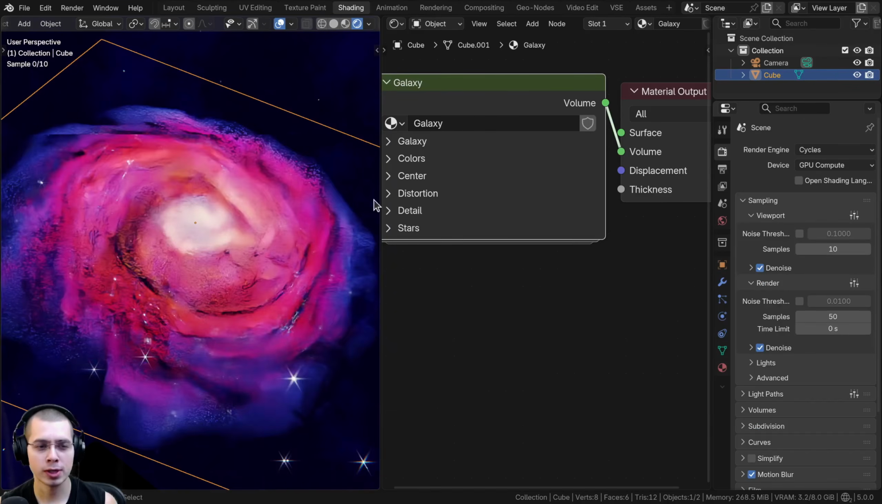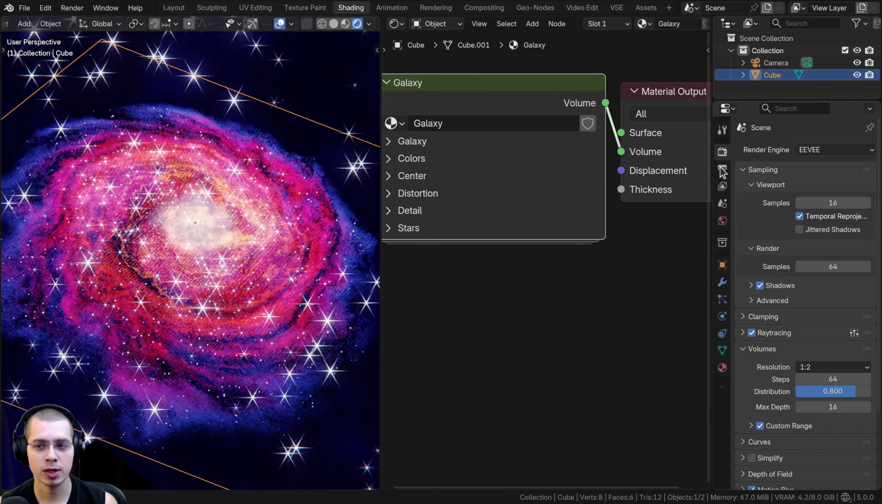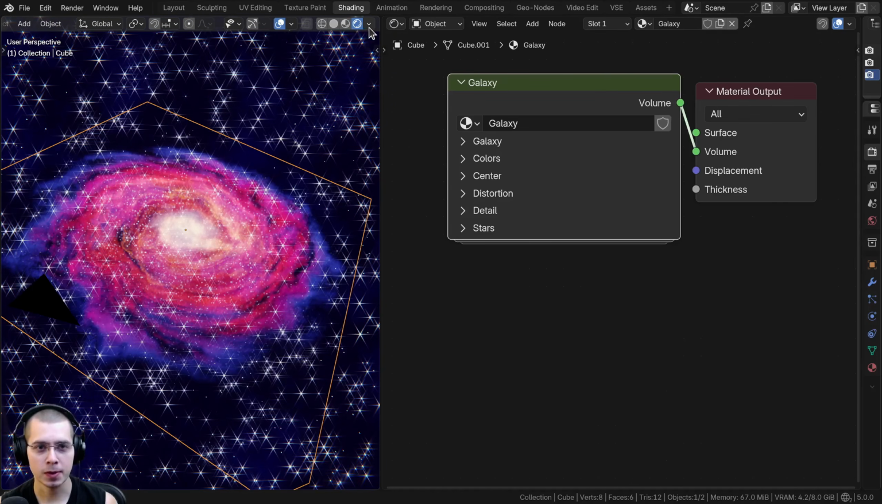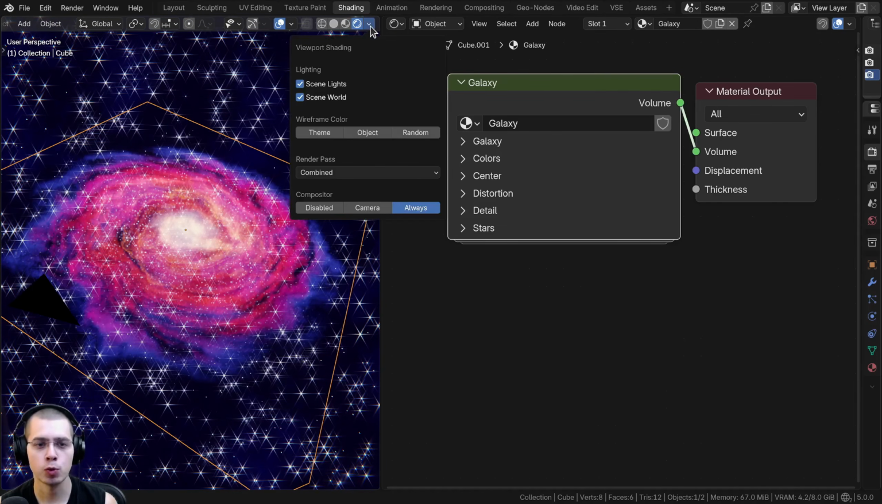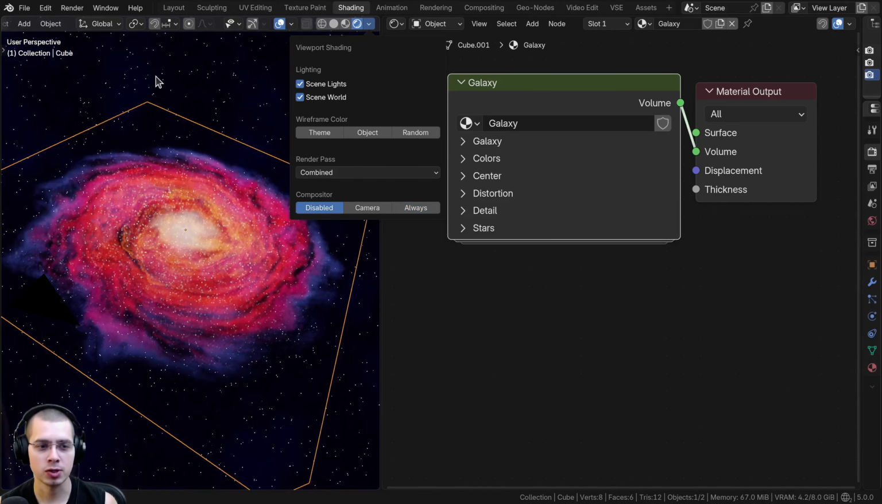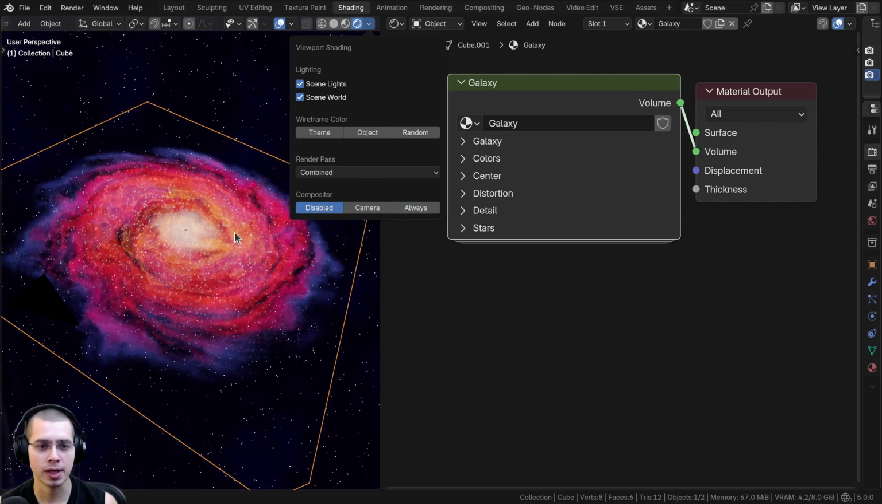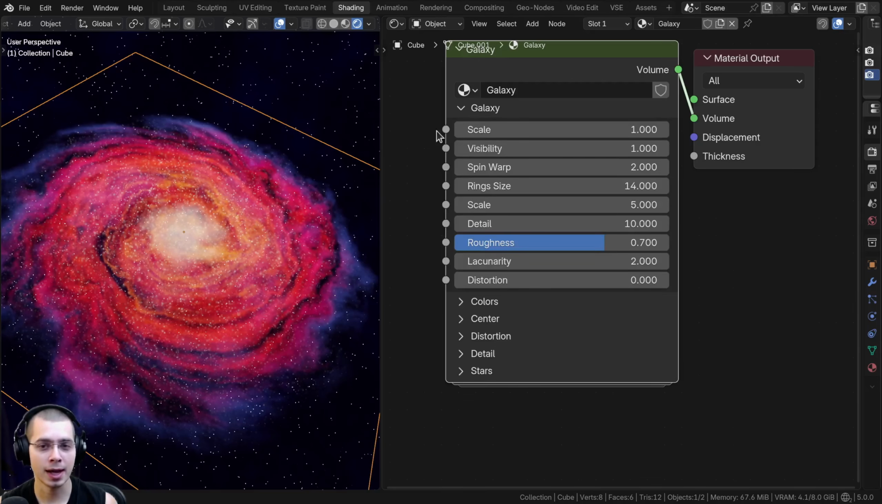And so that the viewport is a little bit faster, I'm going to change the render engine over to Eevee. So you can see in Eevee, the viewport is going to be a little bit faster. And then also if I click here on the drop down on the viewport shading, I'm going to disable the viewport compositing just because I want to show you how the galaxy looks without the compositing so you don't have all those extra glares and things. So I'm going to now open up the galaxy panel.